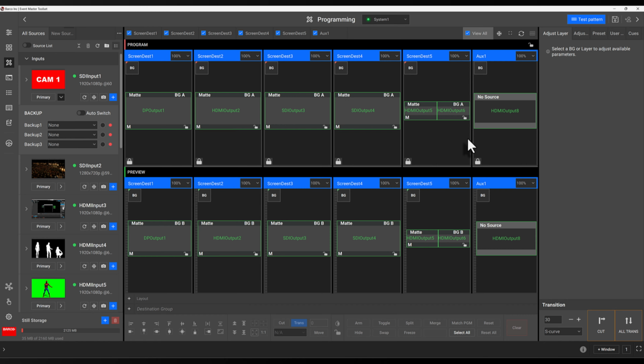I can create looks in the preview and transition them to program with the All Trans buttons on the bottom right of the screen here, highlighted in gray. Now you might take a look at this and say, what's going on here? How can I decipher all this information? There are a lot of destinations on my screen, and maybe I just want to focus on a few destinations at a time. Well, you can click a single destination to focus, or you can use layouts. Now I'll have a video on layouts and destination groups a little bit later.